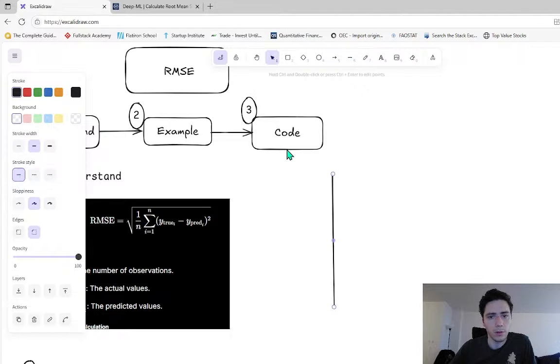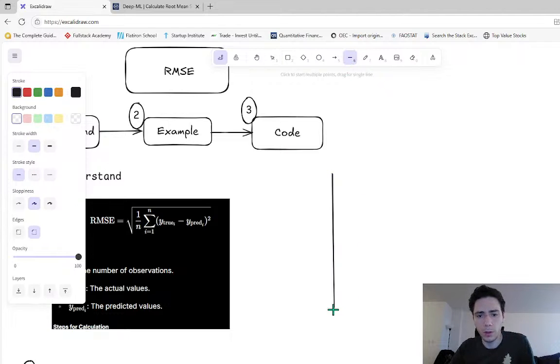So just for better understanding, I'm going to make a little graph. Let me know if you can hear me and stuff.